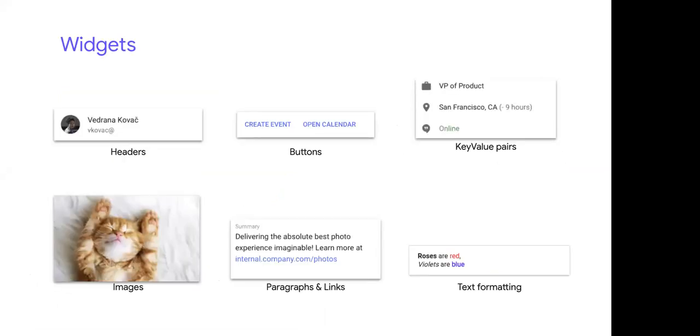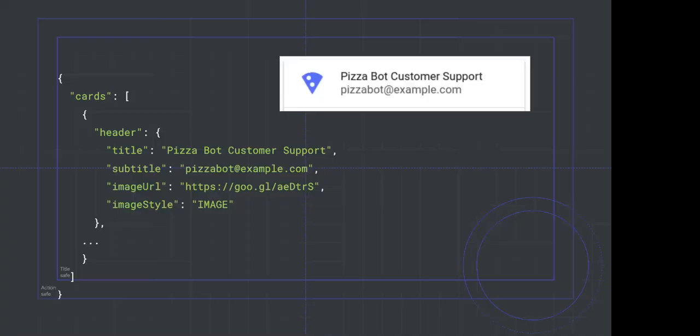So you have a lot of different options with the cards. You can make widgets like images, some basic formatting, and buttons. This is just an example of what part of a card might look like. So you'll just have some JSON constructors in your code.